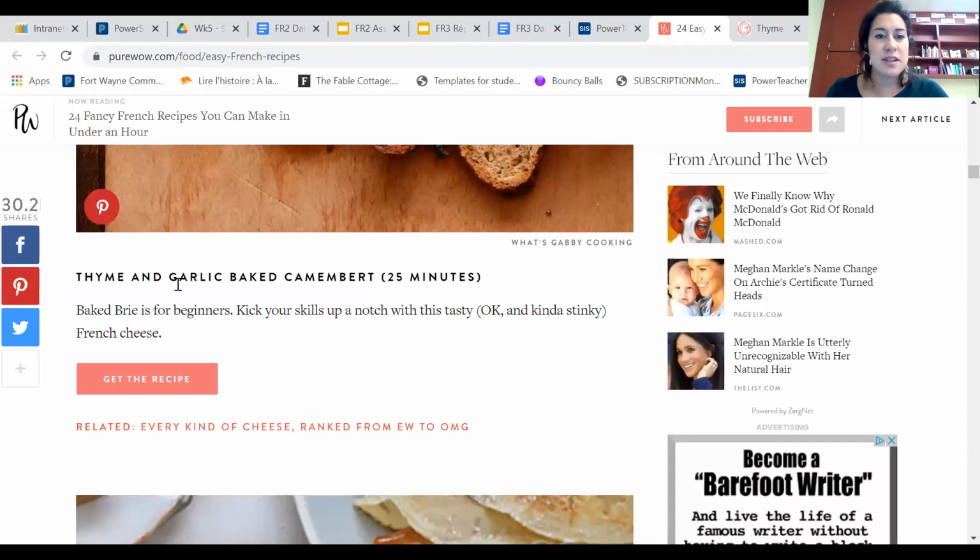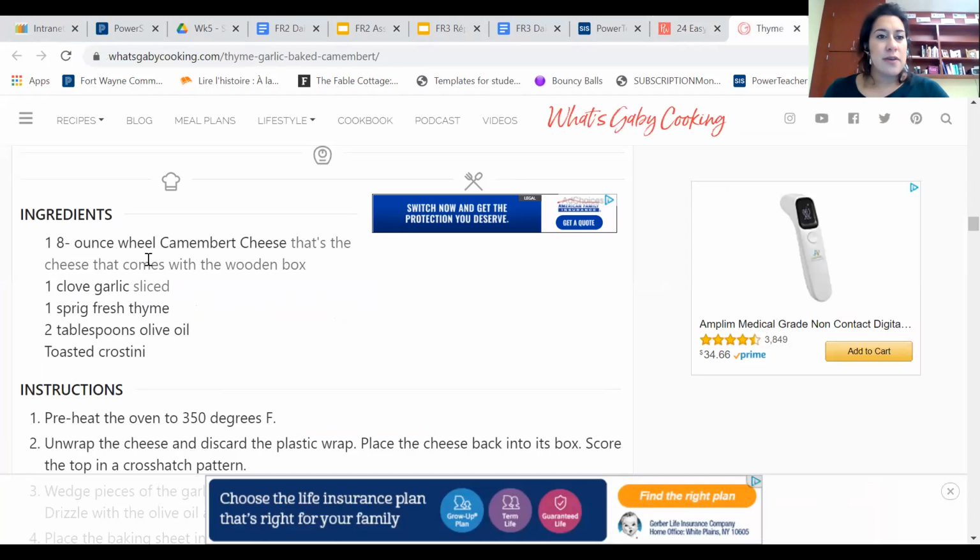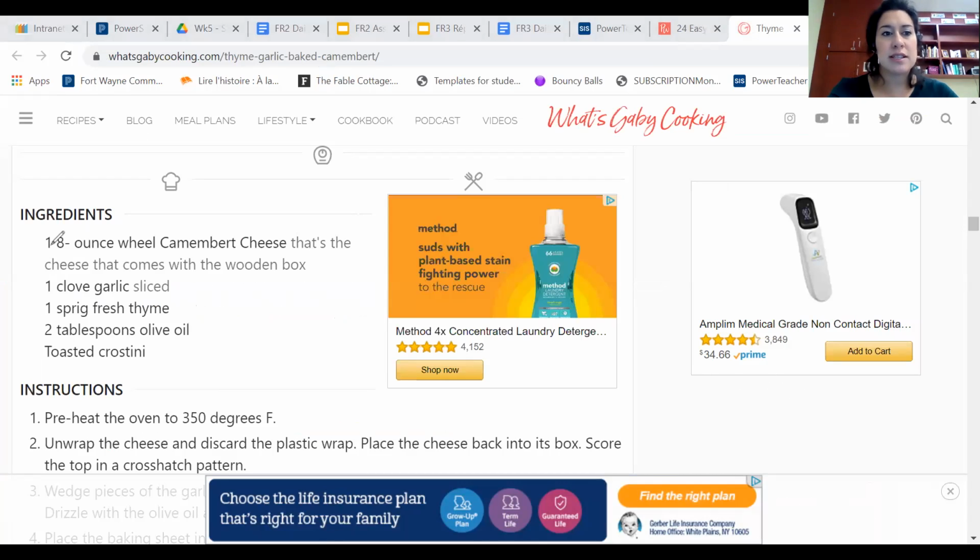Okay, so I've chosen this one, thyme and garlic bread, camembert. And so I'm going to run through this example, and I want you to look at yours that you've chosen and kind of do the same. So let's have a look at the ingredients first. It says 1 8-ounce wheel of camembert cheese. That's the cheese that comes with the wooden box. Well, that's a lot. We don't need to translate all of that. We don't need wheel. We could just say 1 8-ounce camembert cheese.